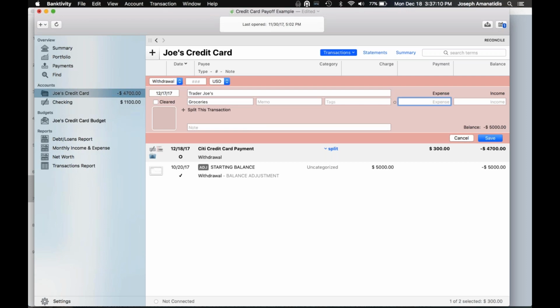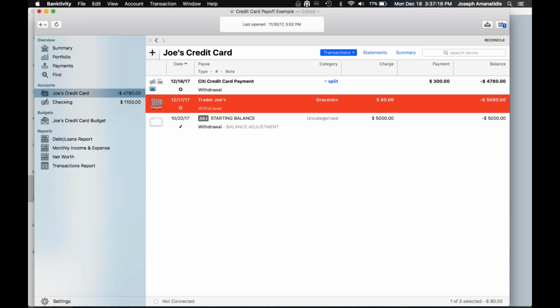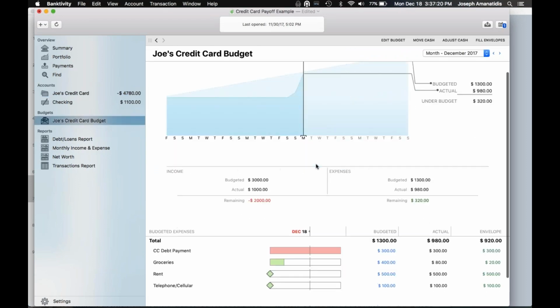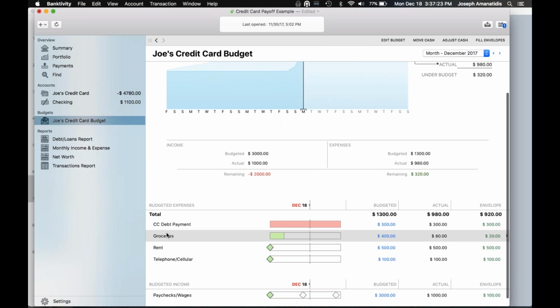Let's say it was $78. Actually, let's make it a nice even $80. So let's say it was $80 that we spent at Trader Joe's last night. So we're going to go back to the budget, and we're going to see that the groceries is accurately being recorded. We have the groceries going in at this amount.